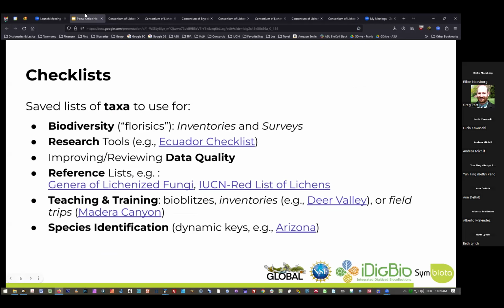And you might want to consider using checklists for teaching and training. If you go out to a BioBlitz or a targeted inventory of a certain area, or maybe just do a field trip with your students, you can quickly compile a checklist and use it to tell students what species are in that area, so that they have a clue what they might expect to be collecting. I use that all the time for my lichen class. I teach lichenology in the spring, and I provide the students with these checklists when we go on field trips.